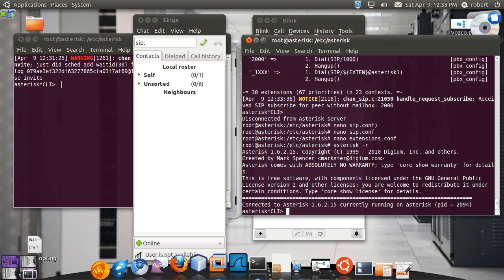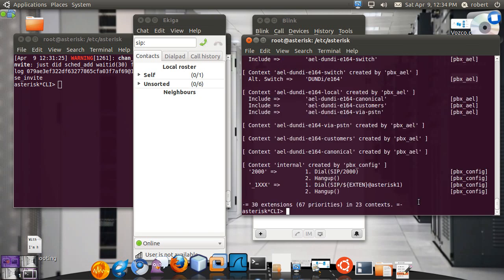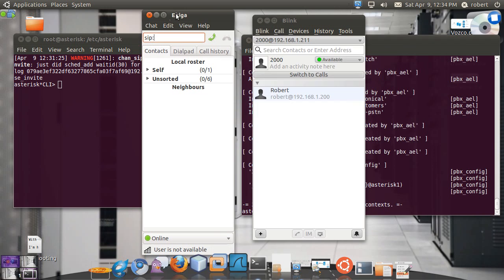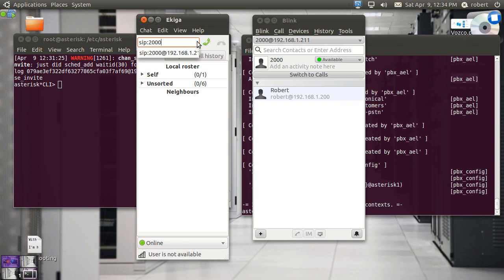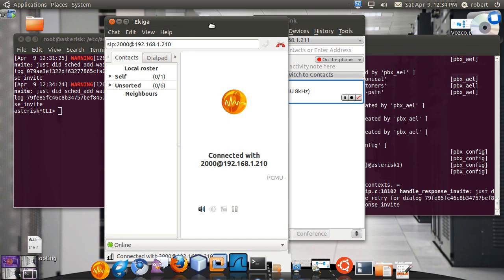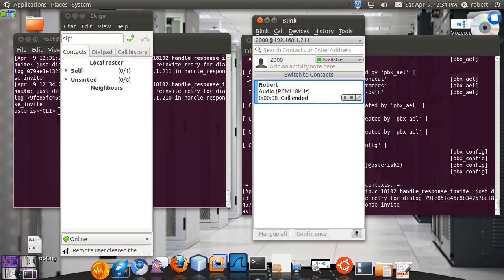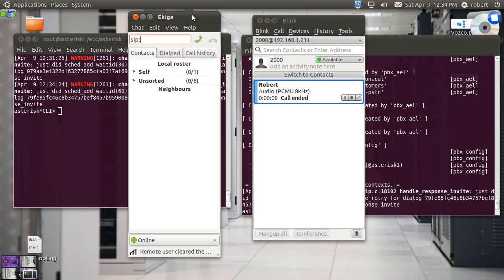Oh, okay, I know. I don't need a sip reload, I need a dialplan reload. I need to reload the dialplan, that's it. Now when I do a dialplan show, you can see right now I'm calling 2000. Okay, so this time it should work. Okay, so I can call in both directions now.